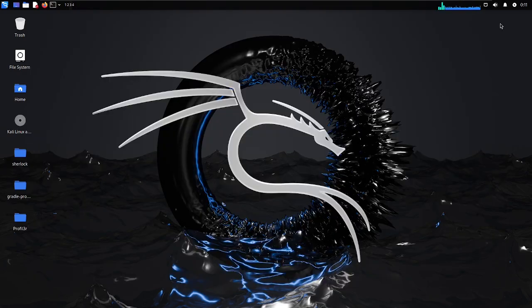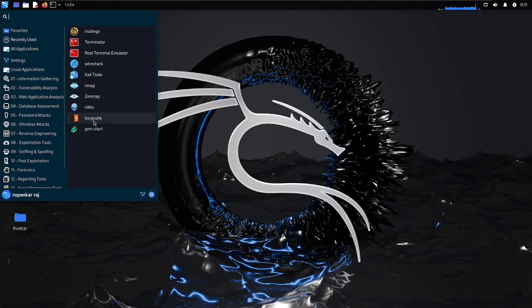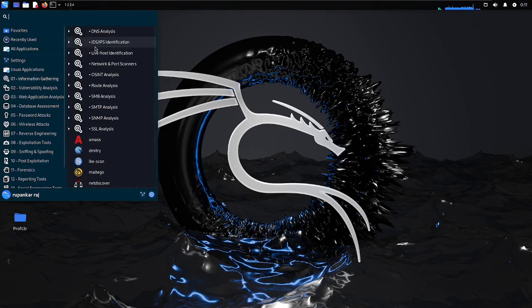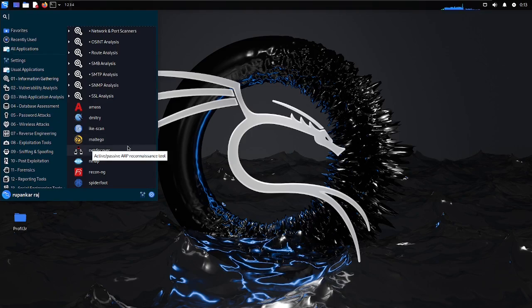So basically this is also a tool for information gathering. In information gathering we have a lot of tools, like Ettercap, Dmitry, iScan, Maltego, Netdiscover, Nmap, Recon-ng, Spiderfoot. We have a lot of tools here.